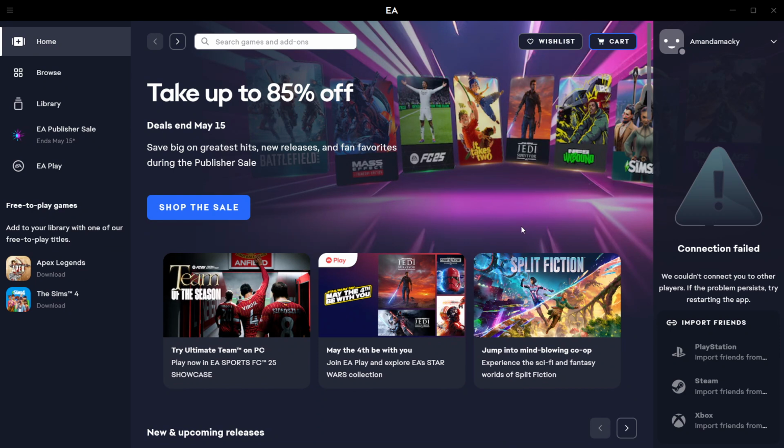In this tutorial I'll show you how to redeem a code on the EA app. If you've got a Game Key, DLC, or EA Play subscription code, redeeming it on the EA app is a straightforward process. I'm going to walk you through how to do that. The first thing I'd like you to do is to launch the EA app. So open the EA app on your Windows PC.